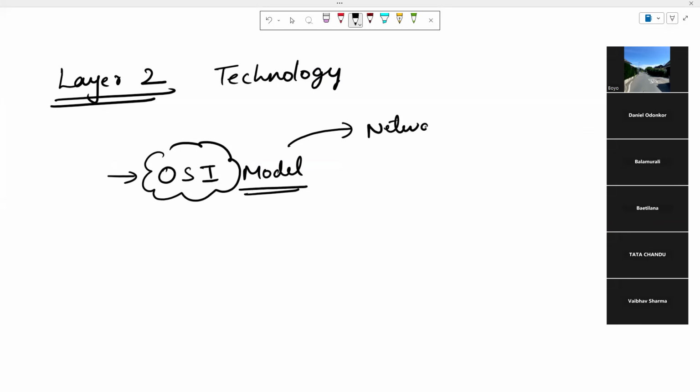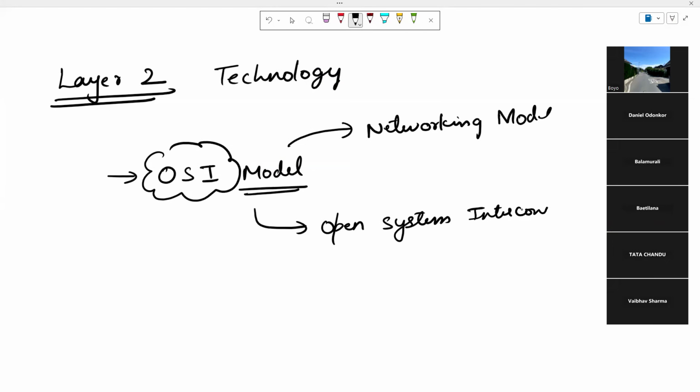It stands for Open System Interconnection. It was developed by ISO to transfer information from source to destination. Basically, it's a networking model.